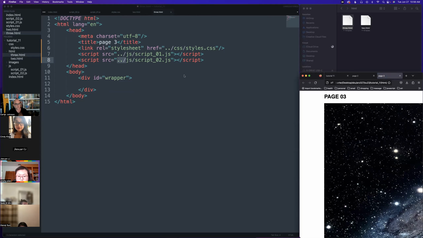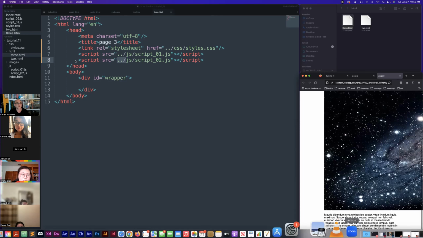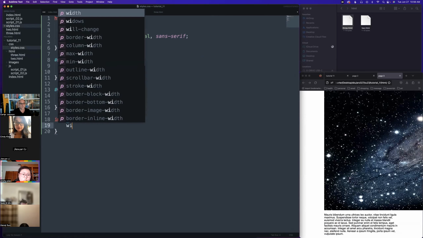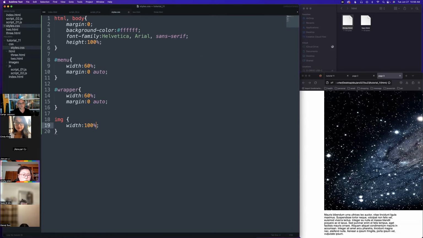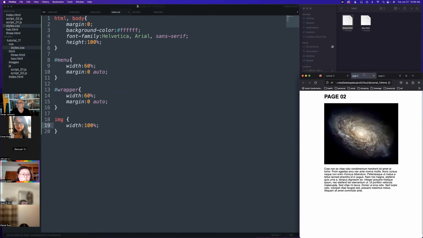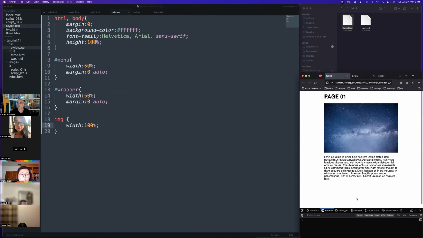Alrighty. Let's go back to the code though. We might as well fix it so that the image is not so big, right? Let's do that. Here in the wrapper, IMG width 100%, which would be 100% of the wrapper. Let's see if that helps. Good. There we go. And there we go.